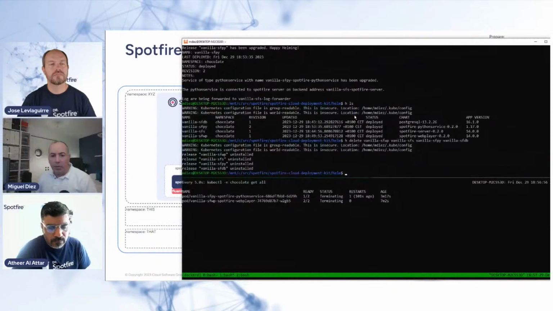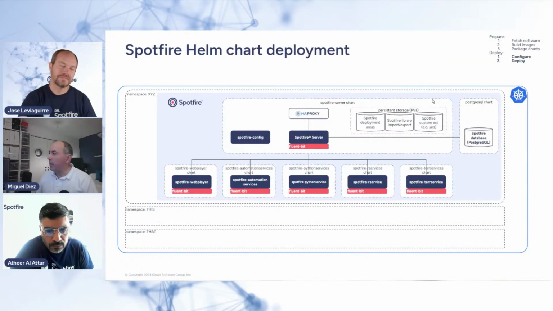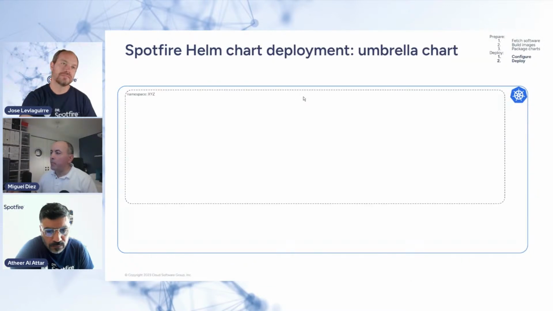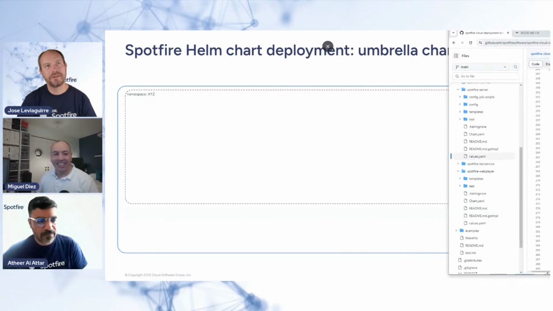Okay, we have uninstalled this, and you may think that okay, that was easy, but maybe not so easy. Can you do it easier? Yes, I can, and I will show you how. Basically, there is another concept that it's called umbrella chart. Do you know what is an umbrella chart? I can refresh you. Yes, please.